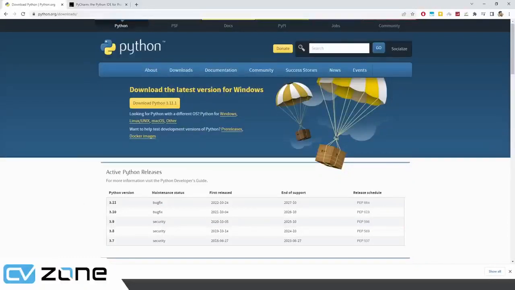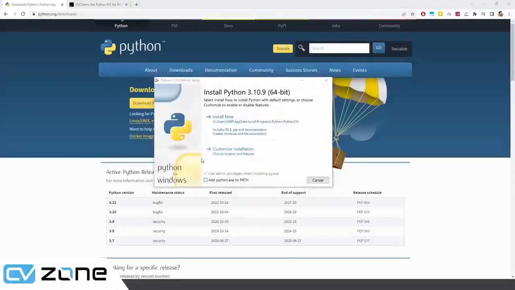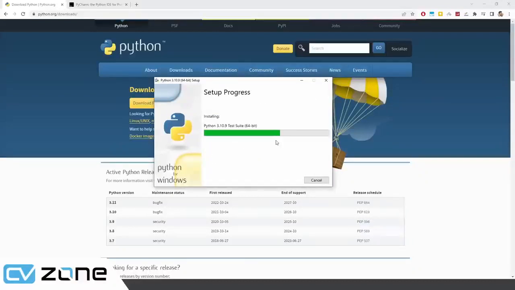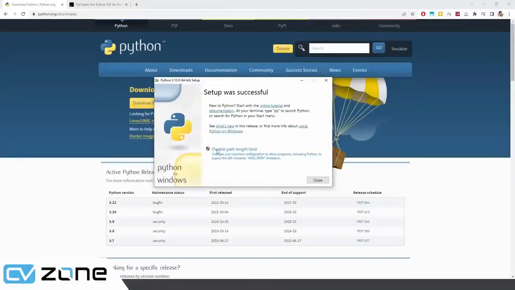So what you will do is you will click on Python. Here, make sure that you add python.exe to the path and you will click on install now. Okay, so the setup is done and we can close.